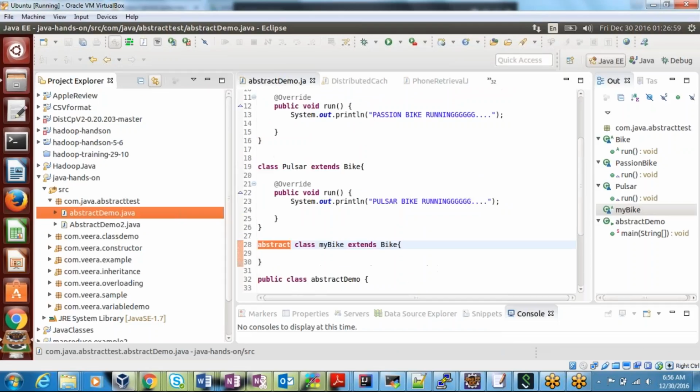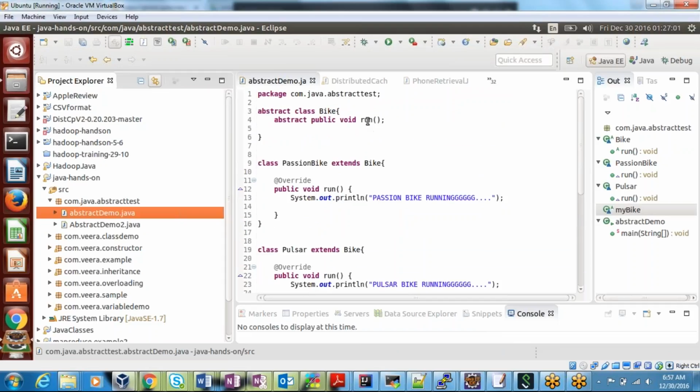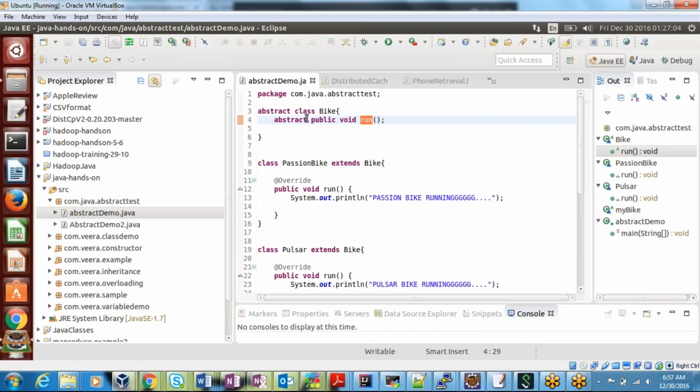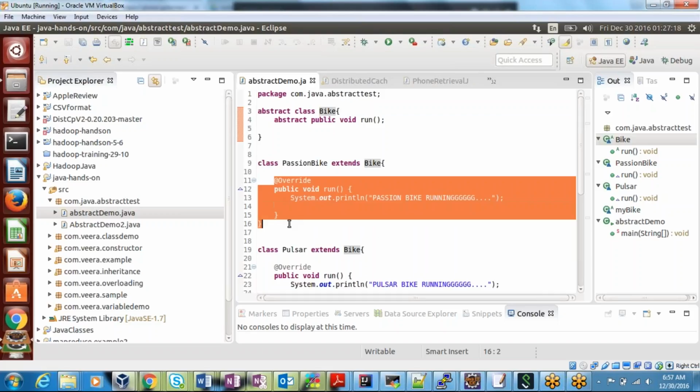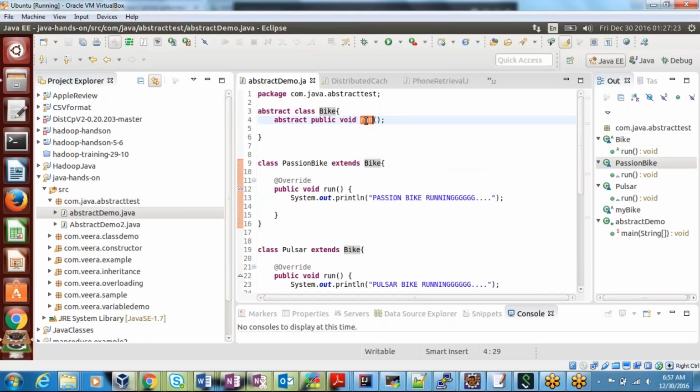As I showed you, if you have any abstract method in a class, that class must be an abstract class. Whatever classes extend that abstract class, they have to provide a body for the unimplemented method. What is the unimplemented method here? Run method. If you see in line number 4, run is the unimplemented method. So you have to provide the body for unimplemented methods in the child classes.